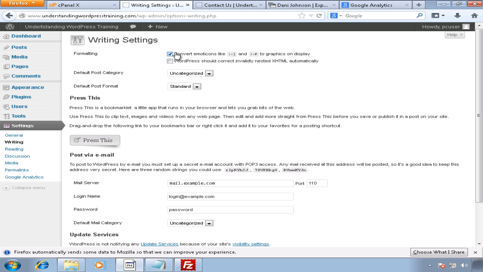Some of the things here are very self-explanatory. Format, if you want to have some mini icon like that, emoticons. Category, what is your default category? Every time you create a post, what is my default category? And format post, standard. I tend to leave the standard here. I don't normally play around with them.